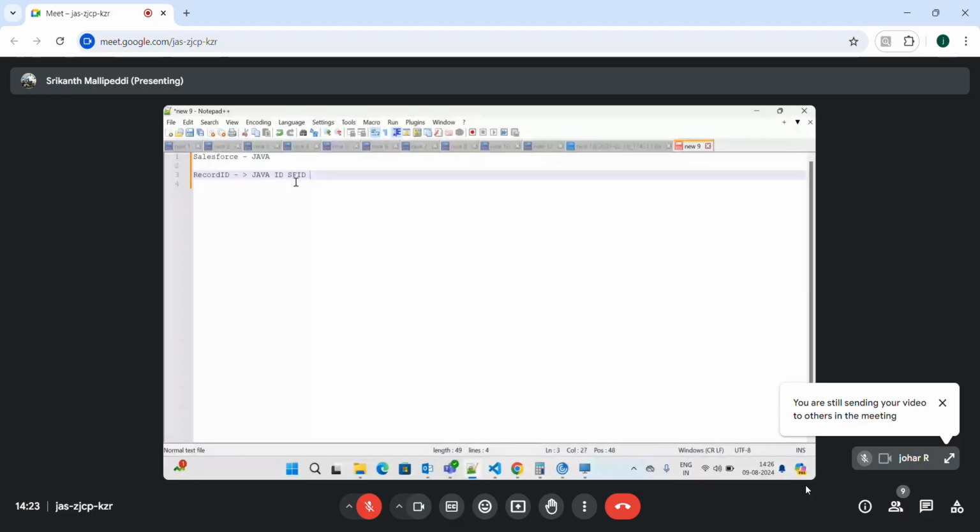Okay. So whenever a record is created in our Salesforce, we need to create a record in our Java application as well. For that, we are going to use a trigger. Within the trigger, we can initiate an API so that we are able to create the record in our Java application. Up to here, that is fine.